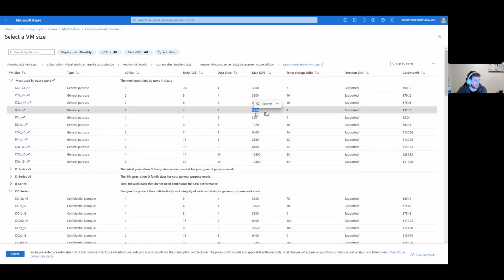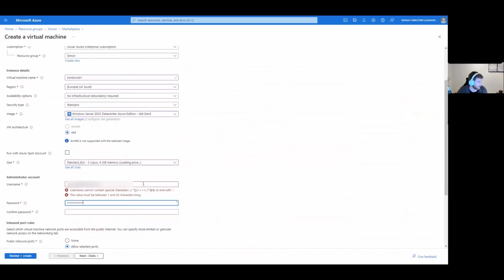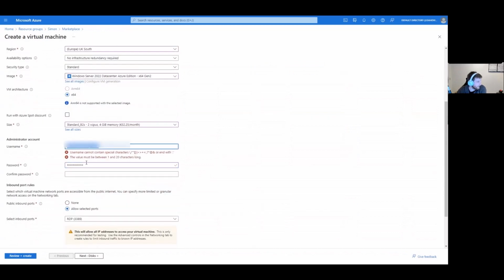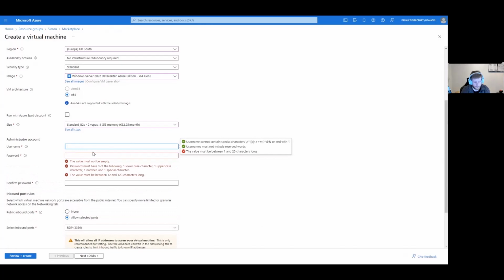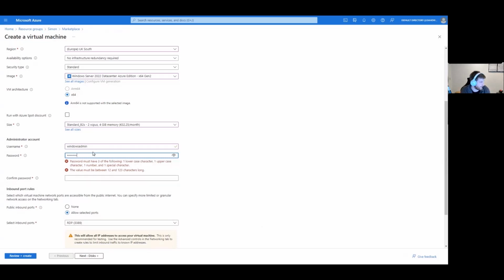We only get 1,280 IOPS for this SKU. So if you're wanting to run an application or a workload that's really IOPS intensive, this is something to take into account. If you need more than that, you then need to scale up to a higher SKU. Once we've selected our SKU size, we can then create our username and password. We'll just call this Windows admin and then create a password against it.